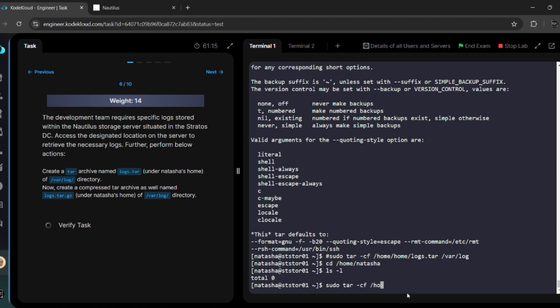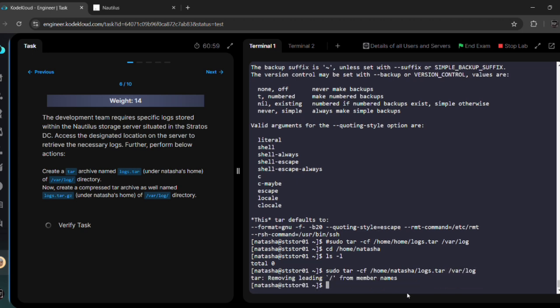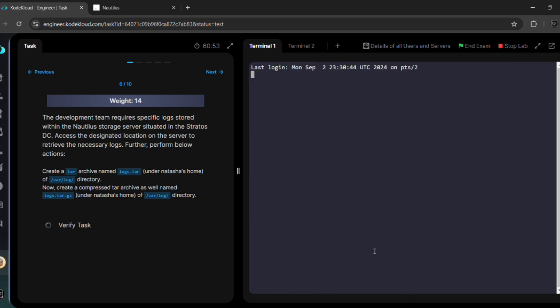What is the location where we have to store it? Home Natasha, with the name logs.tar, from where? /var/log. Okay, hit enter. ls -l. Oh, what happened? I don't know.